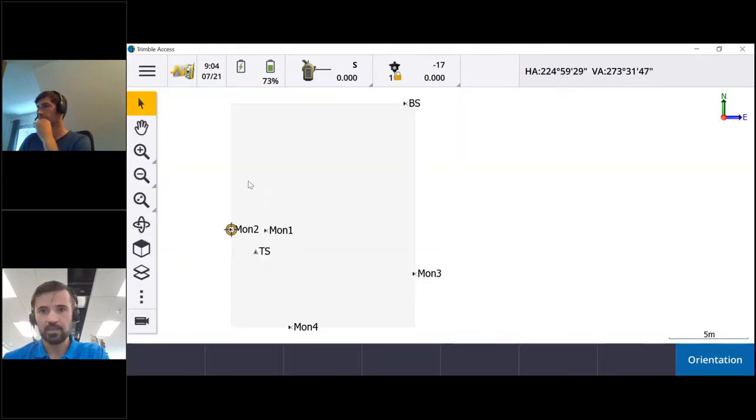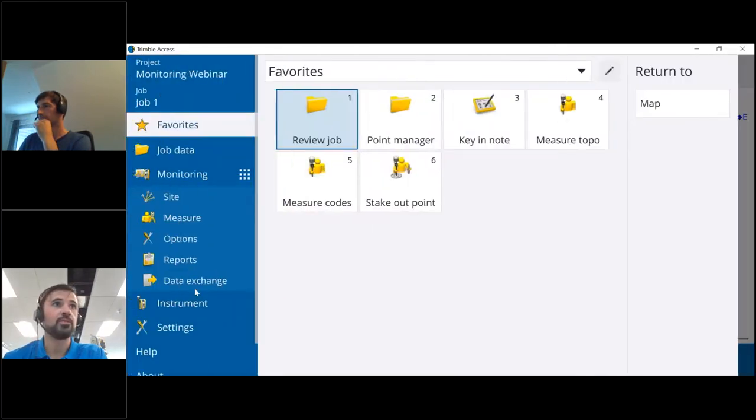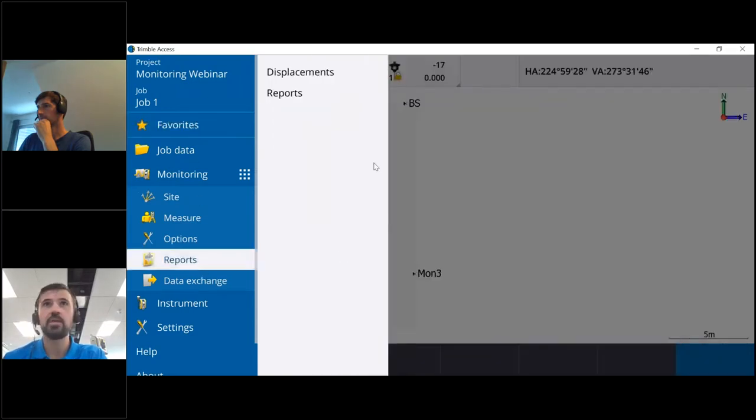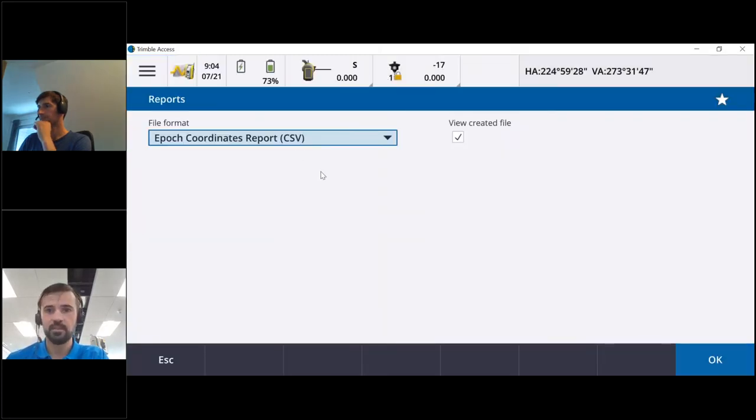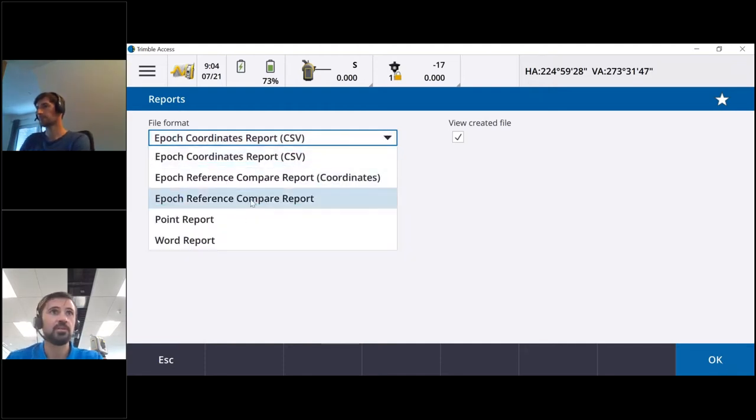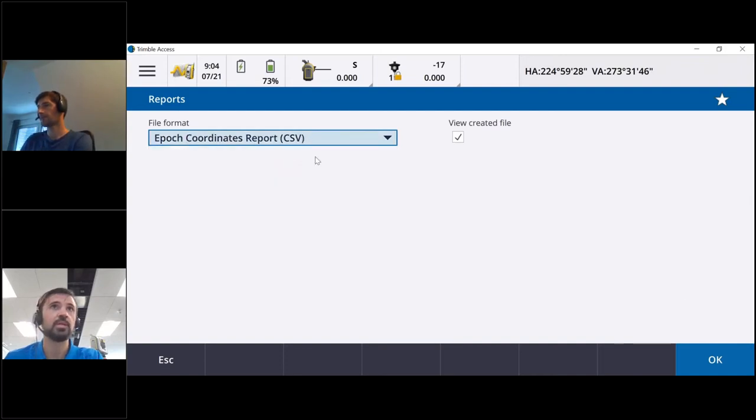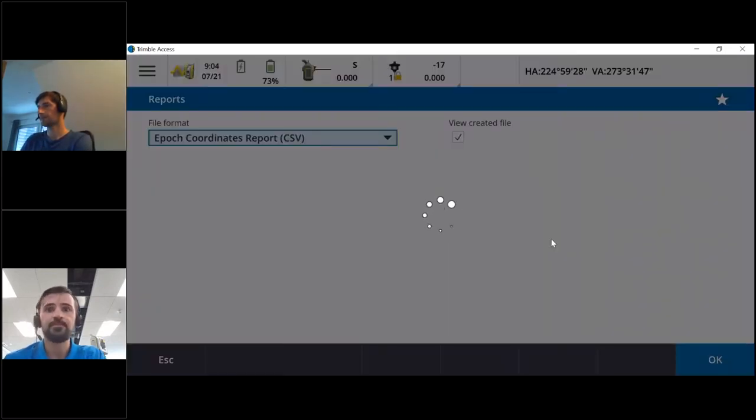Now, another great enhancement is we have introduced a new report type. So under the main menu under reports, this has been a big ask for a long time, so I'm happy we were able to add it to this upcoming version, and that's the CSV report of epochs. So I'll show what this looks like. I'll press OK. There are also these other reports that have been in Trimble Access for quite some time, but this is the new one here, the CSV export.